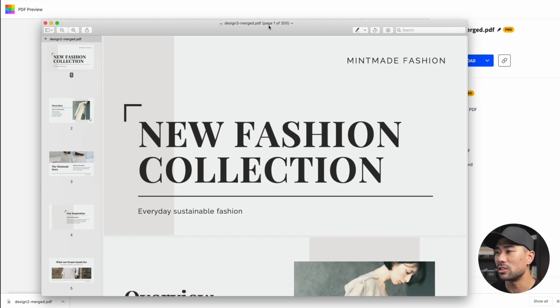To confirm that it is indeed 200 pages now, based on the two 100-page ebooks that I combined together, you can see at the top, 200 pages, page one of 200. So there you go. Hope that answers your question with what's the maximum amount of pages you can create in Canva.